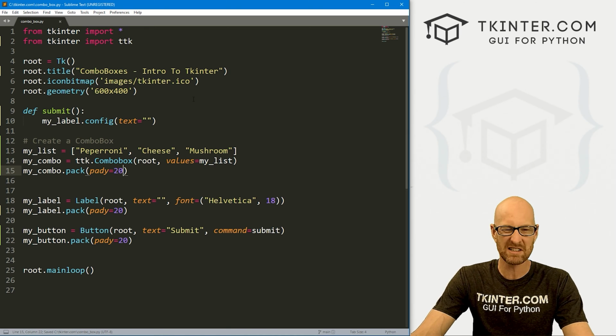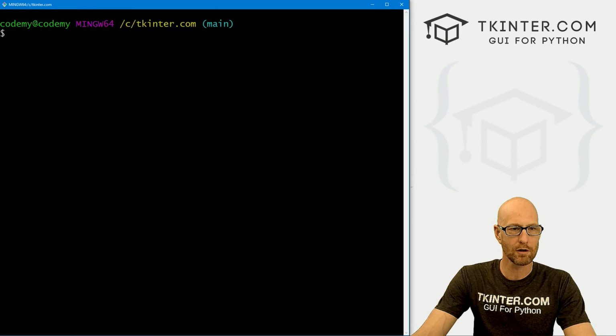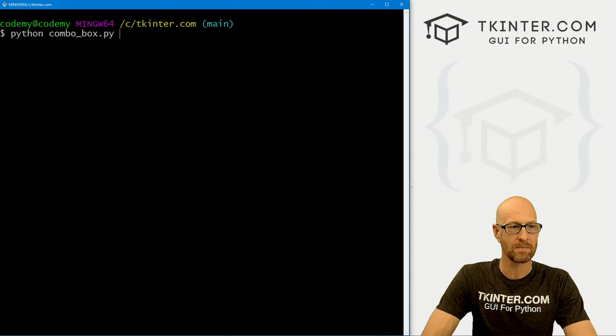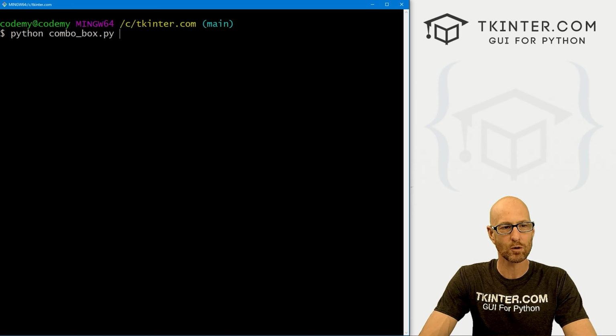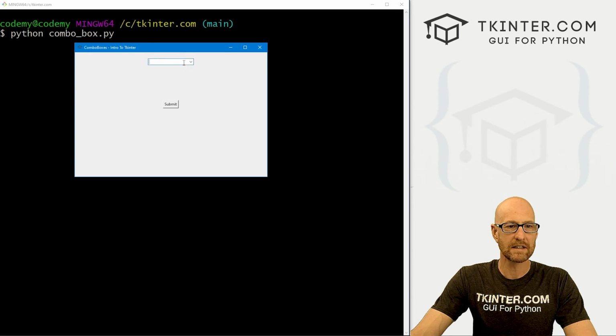And now let's save this and run it just to see what we have. This won't actually do anything yet, but we can at least play around with it and see what it looks like. So let's head back over to our terminal. I'm in my c/tkinter.com directory and let's run Python combo_box.py. When we do, we get this drop-down box.